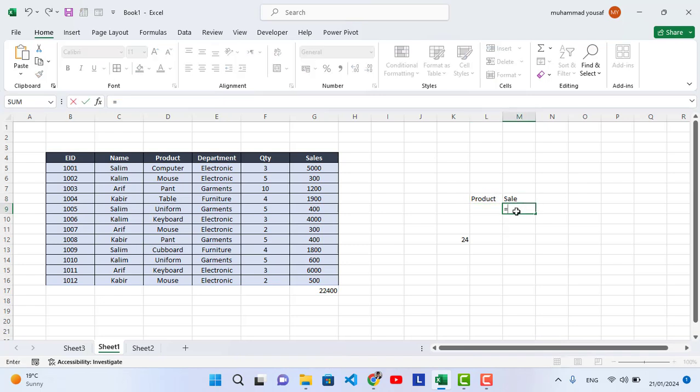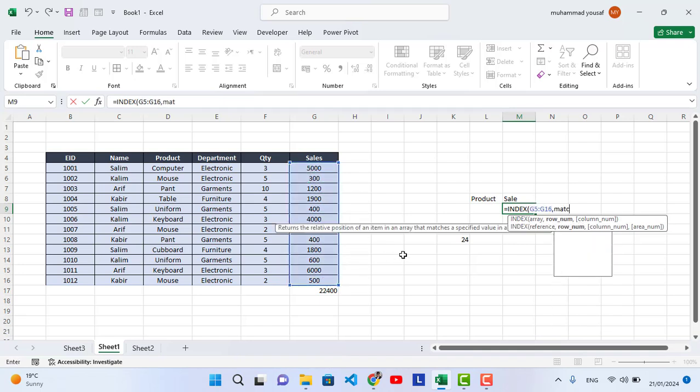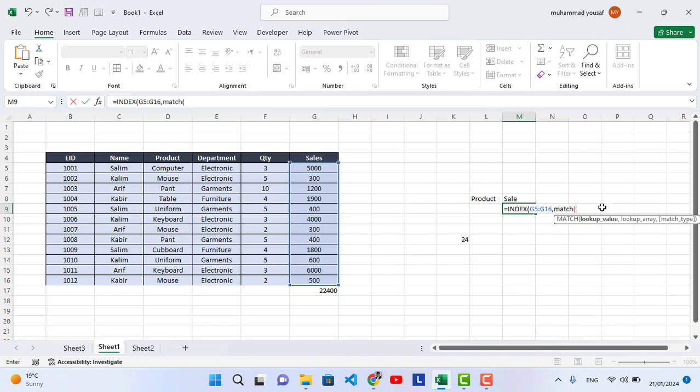First of all, equal to index function. Here in the index function, first of all, we will select the array. We want to find the cell. Let's select the cell and comma, then we will use the match function. In the match function, first of all, our lookup value. This is our lookup value. Here we will search, comma, then our lookup array. This is our lookup array, product, comma, 0 or 1. For example 0, close it and close it, press enter.